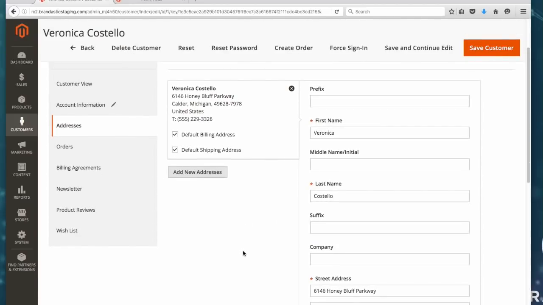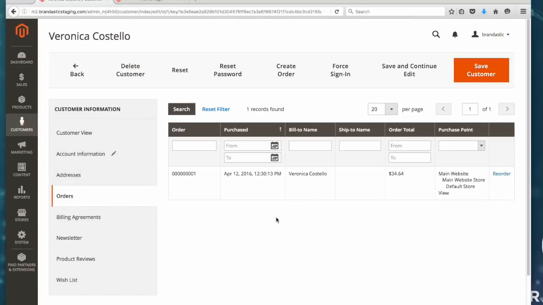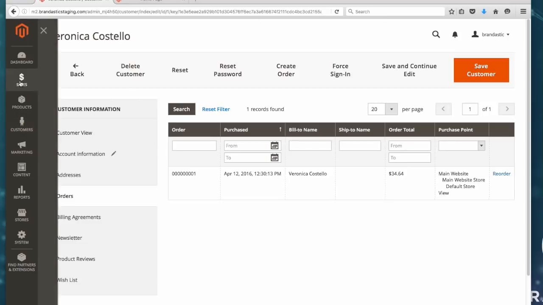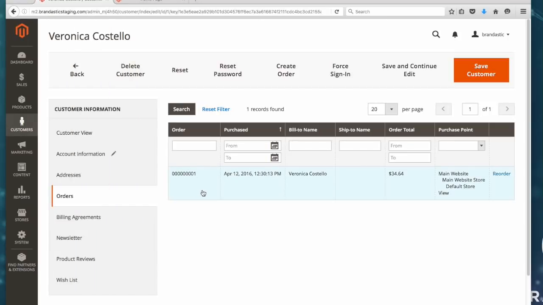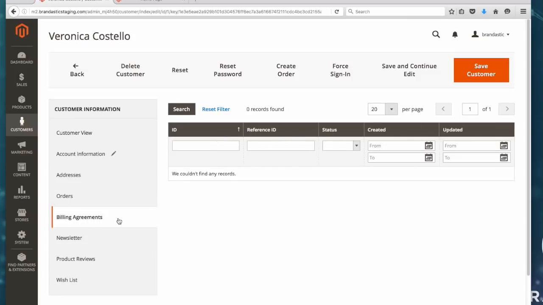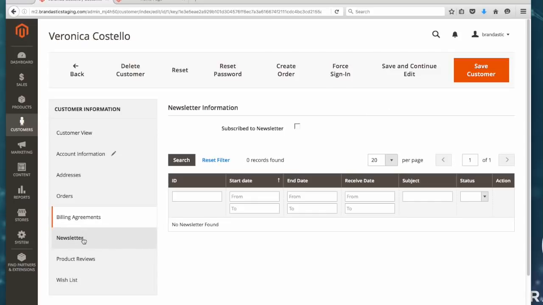Here you can assign or manage their default shipping and billing addresses, see their order history. Clicking onto this would take you over here to the sales orders section, directly into their order object. Billing agreements, if they've purchased anything through PayPal and agreed to save their credentials for ease of checkout later. Whether or not they've subscribed to any of your store's newsletters.